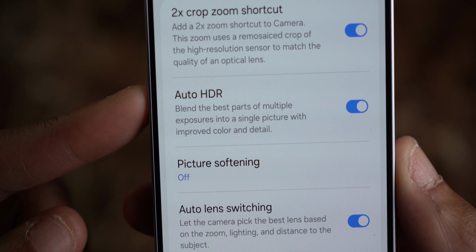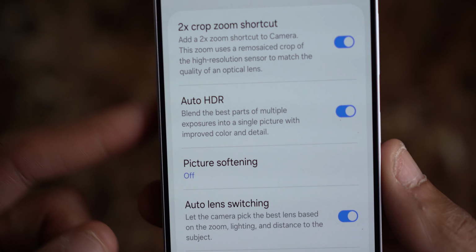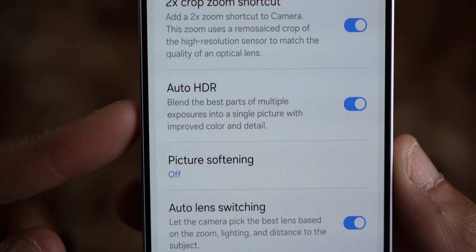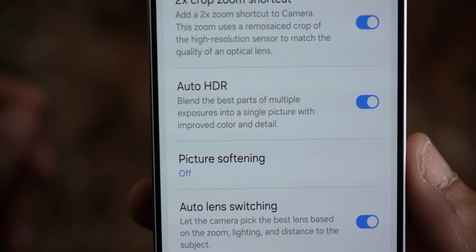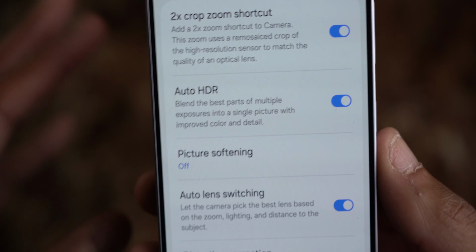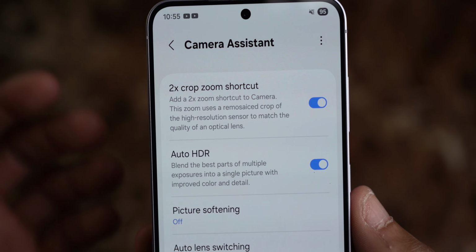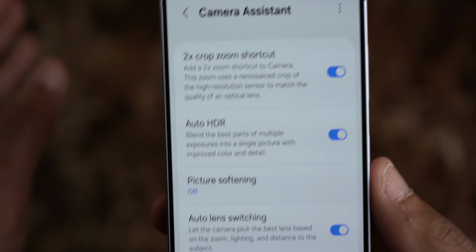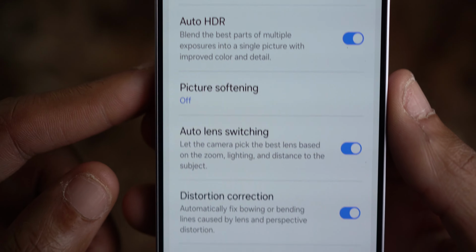Auto HDR, I like this as well. I think this is why my other options are off, because I have this on, and this will blend the best parts of multiple exposures in a single picture with improved color and detail. I trust my phone, so I don't have to do a lot of that in the background. If I did, I just go pro mode, do it myself. But I like that auto HDR feature.